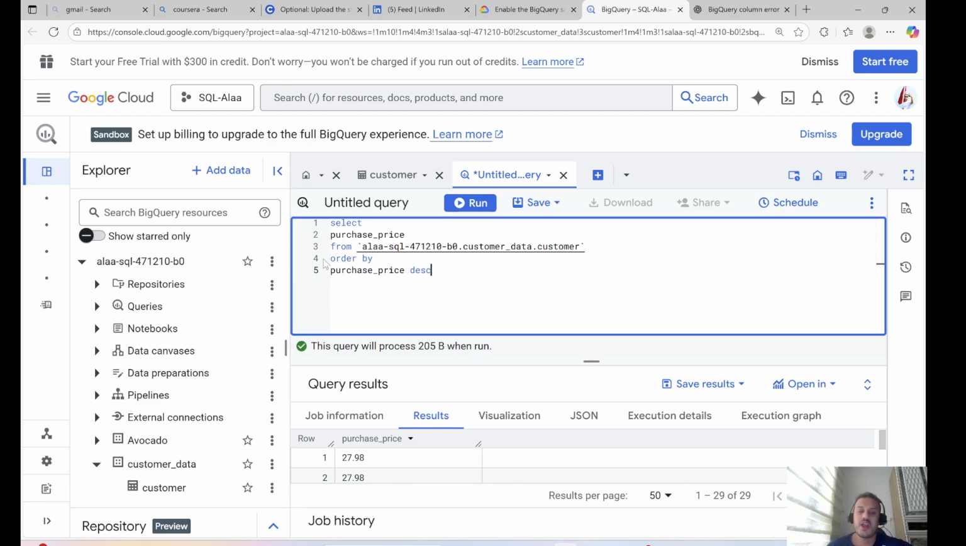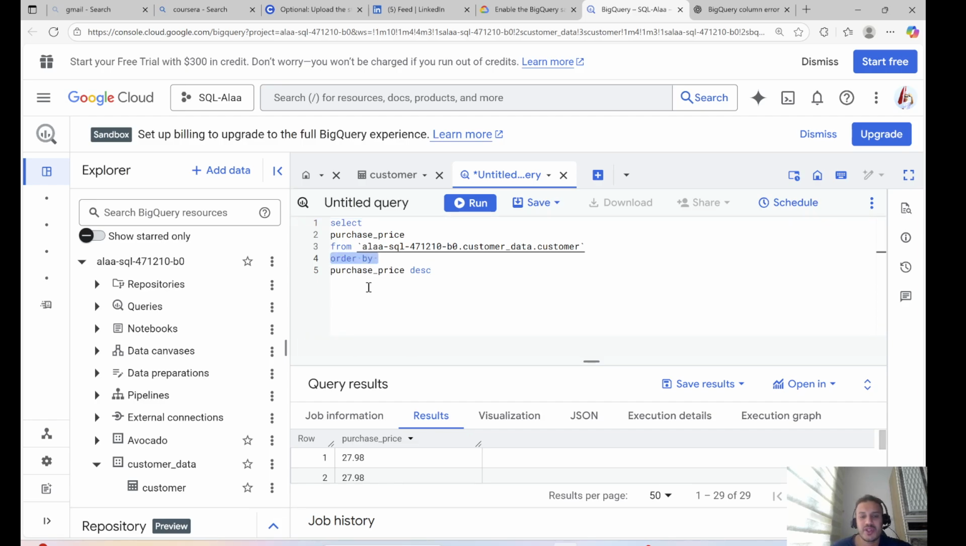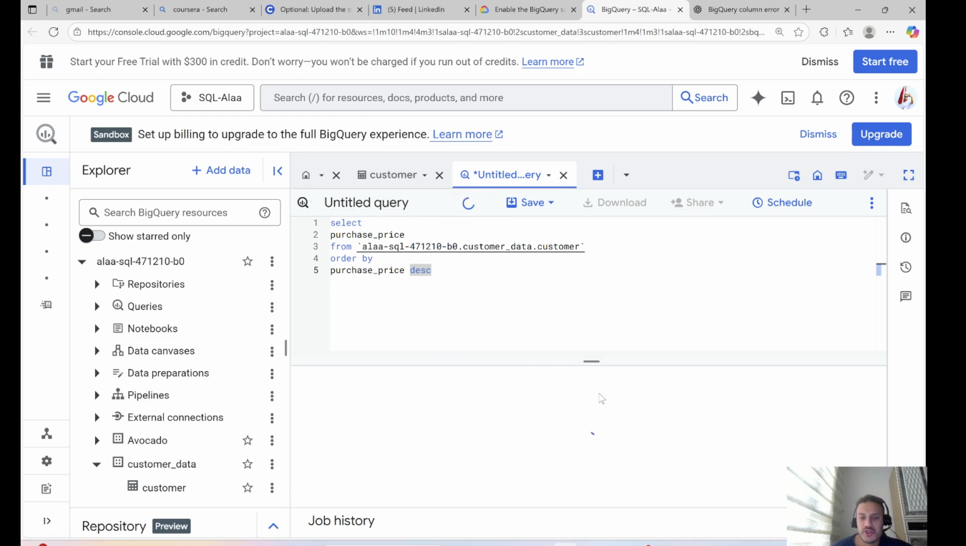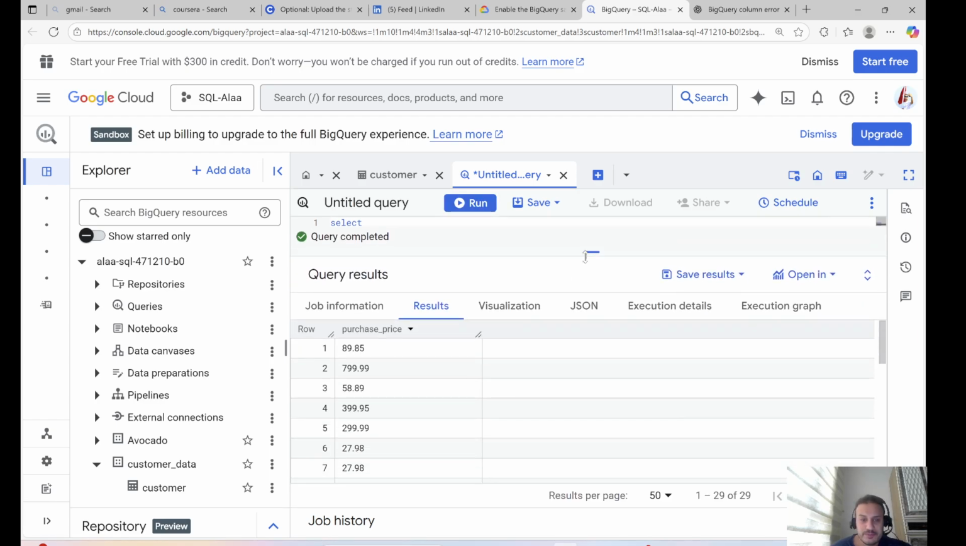In descending order. So ORDER BY is where you classify. I classify my purchase price and give it descending, so it should give me my data from the highest value to the lowest value. But what I receive here is the opposite. 89 is supposed to be lower than 799. Why did this happen?